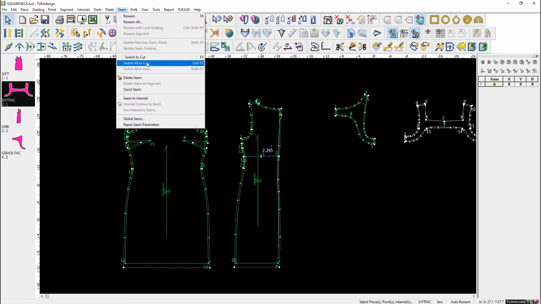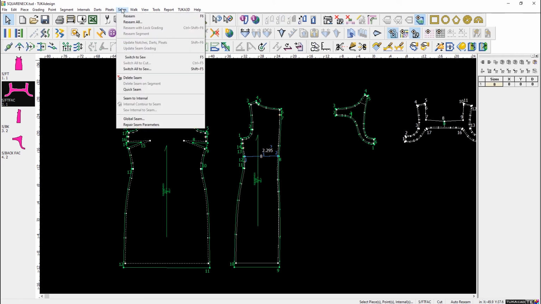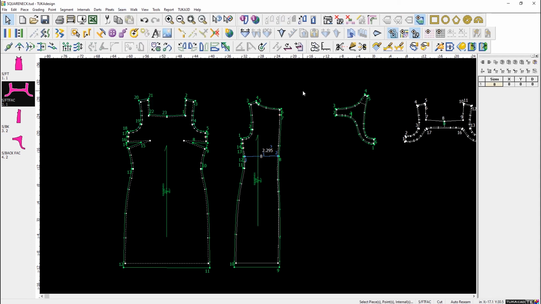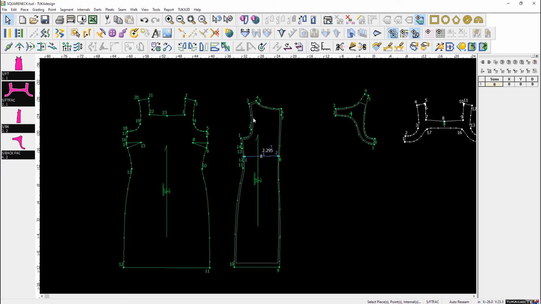So let me switch all to cut, and I'm assuming everything's on the cut line now. I'm going to say delete seam. Okay. So all the seam allowance are gone. Okay. So sometimes you might get this type of file which is on the cut line, but as long as you know what the seam values are, you could always recreate the sew line.